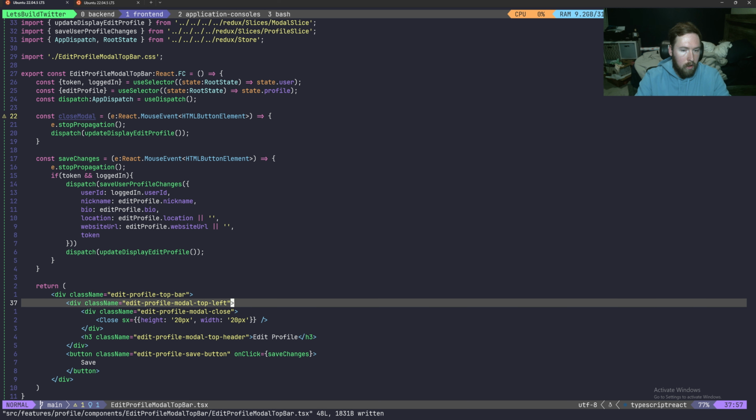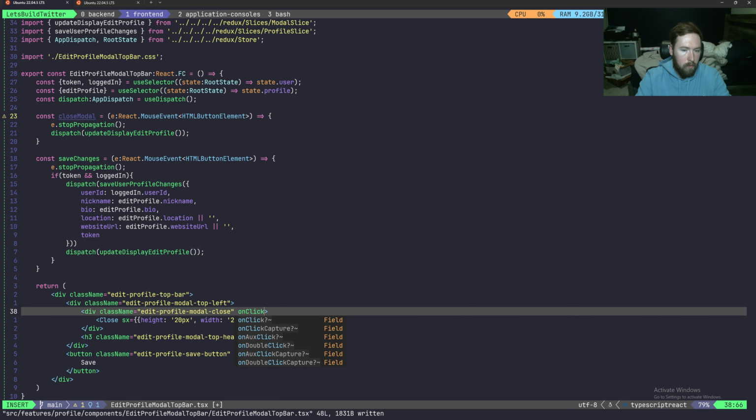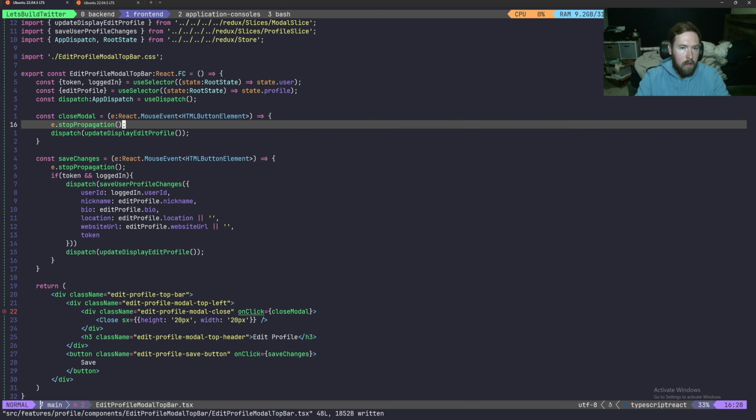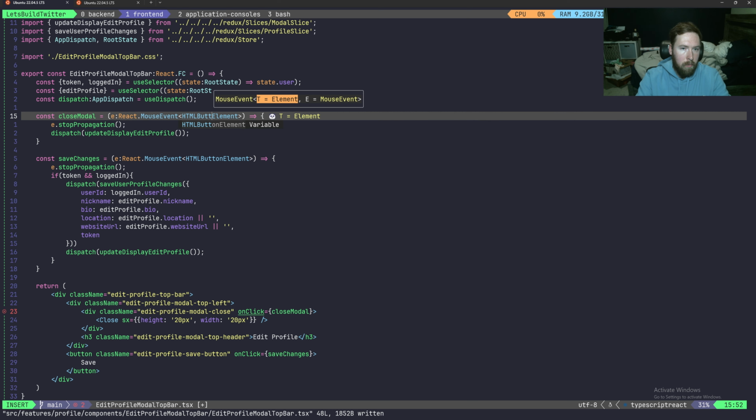Also, on this close, we need to put an onClick on here for closeModal like that. And why is onClick mad? Oh, it's because this should be, I guess, a div. So let's make this a div element.